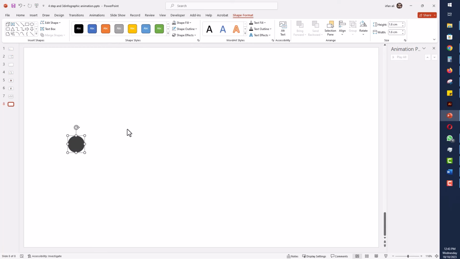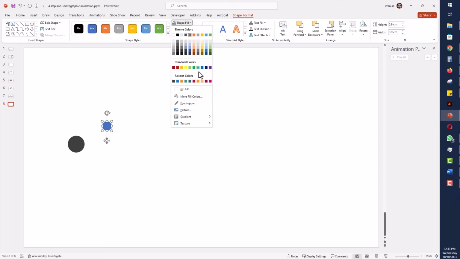After this, I will take another circle. This time the circle size will be smaller than the previous one. I will make it 0.9 centimeter in height as well as width. I will remove the outline and this time change the color to blue.